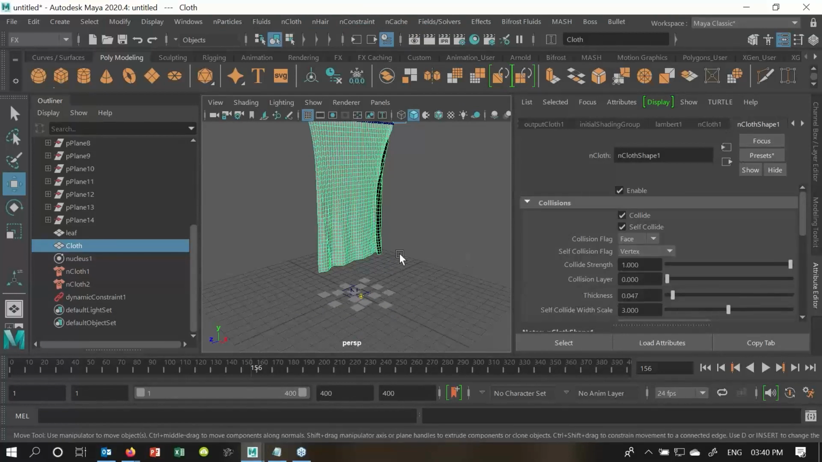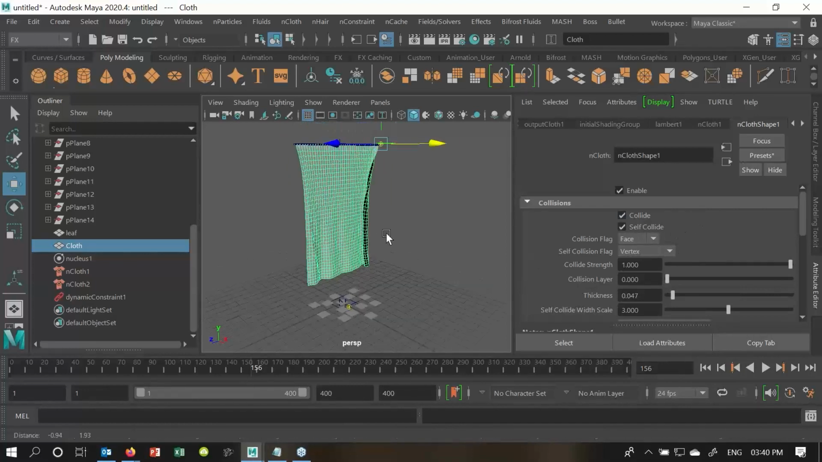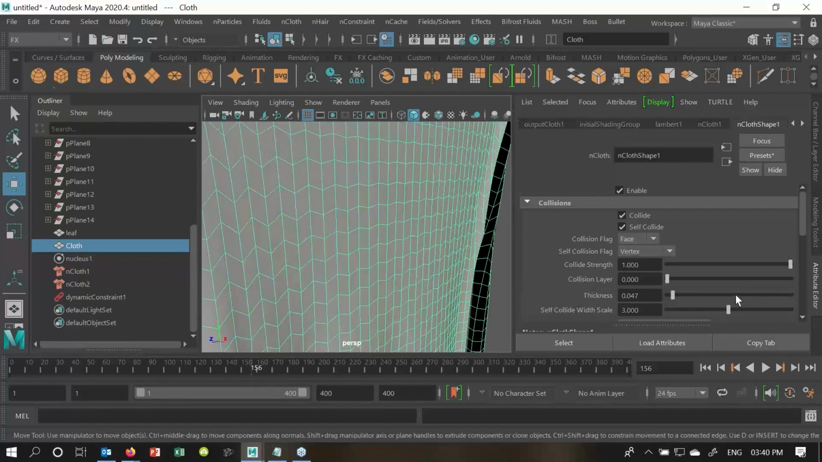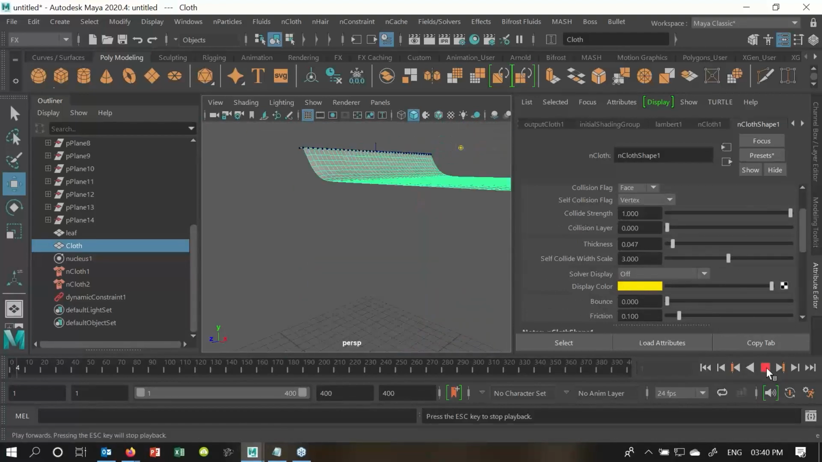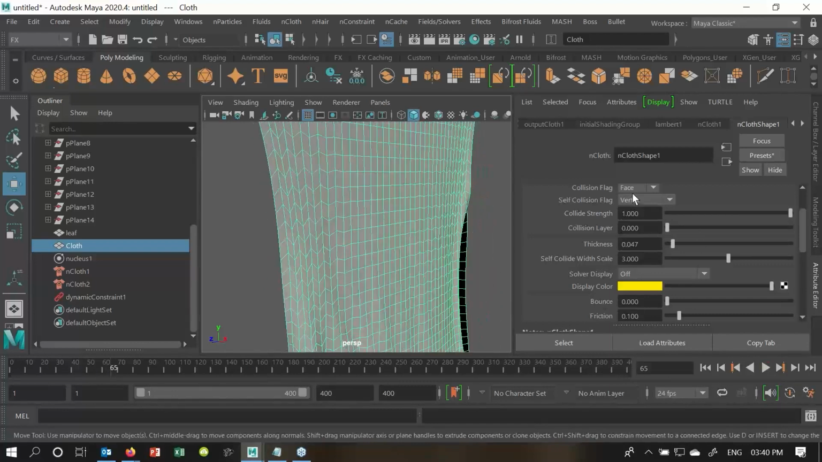Now what different attributes do we have? We have collide. Will my cloth collide with itself or not? That is the self collide. Here we can see a collision flag, but I'm not able to see that. For that, what I'll do, we have the solver display. Solver display means how this cloth is affecting its vertex, its face, its edge. I'll just click on this, and the stretch collisions, self collision thickness. We have stretch links, bend links, weightings.